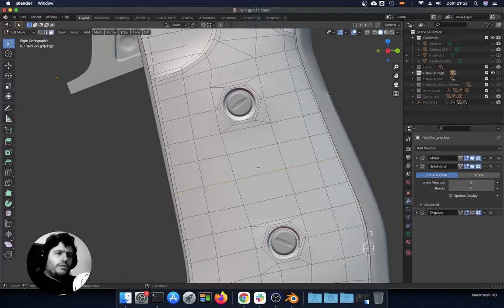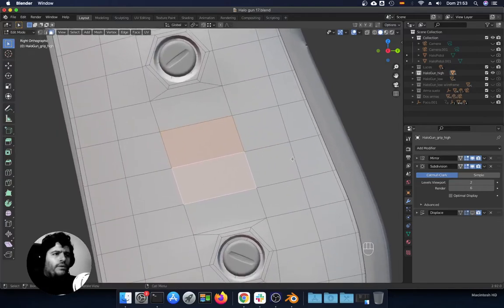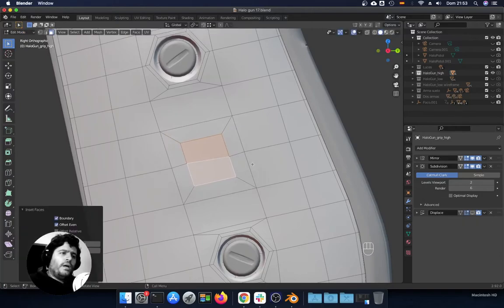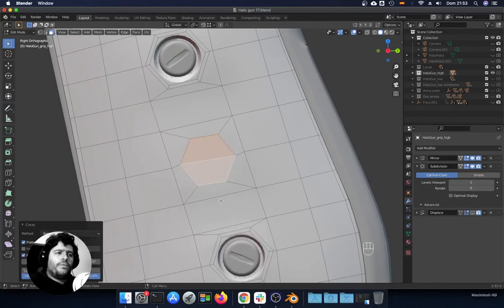And now select these two polygons with face selection, and here you can create the inset with I for inset like so, and now right click, Loop Tools, circle, and here we have our circle.